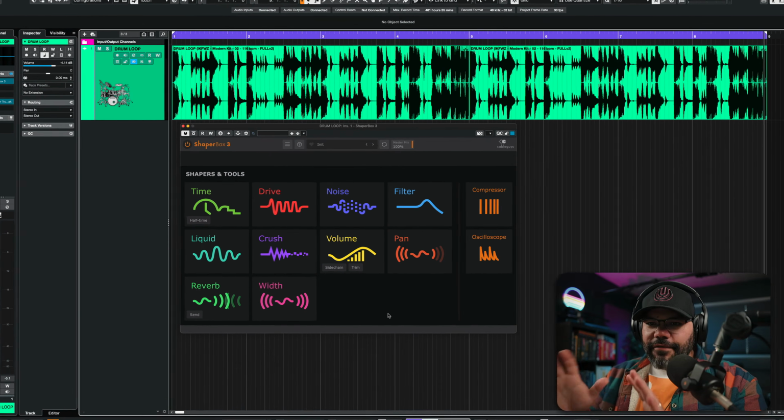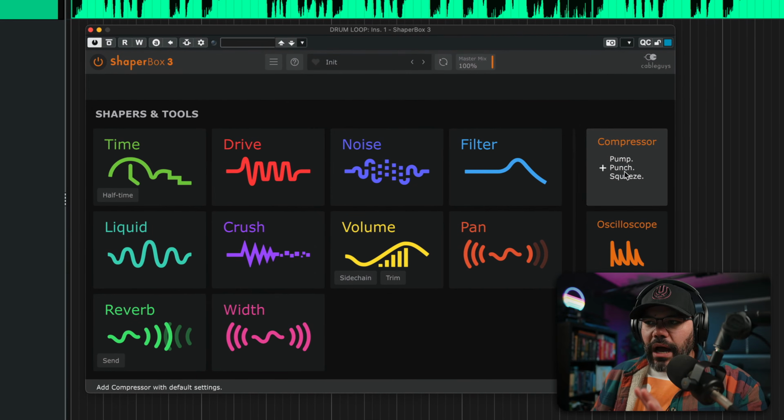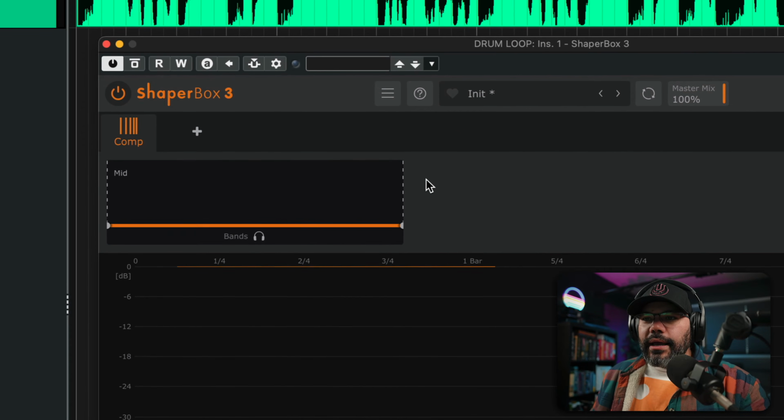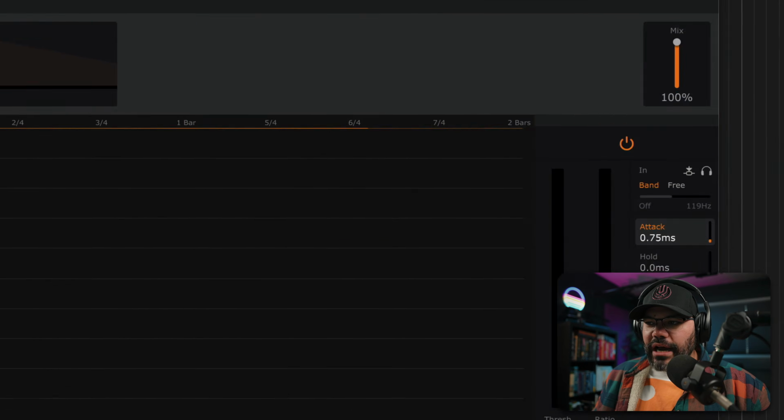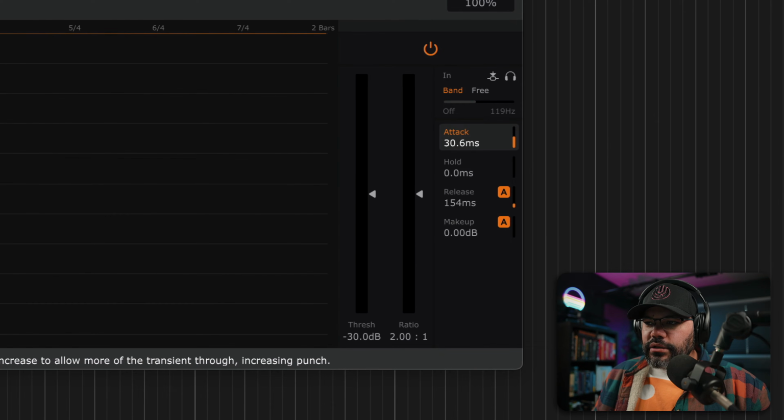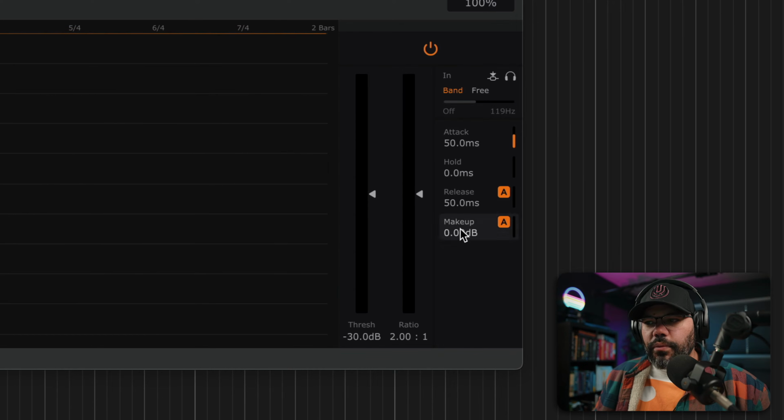First, let me modify a few things here with this drum loop. I'm going to add a compressor, and I'm going to add a compressor specifically to the low end. We're actually going to put this attack to 50 milliseconds. I like to start right around there. Specifically for drums, I like to start 50 milliseconds and release also 50 milliseconds. It's easy to remember, and it's a good starting point.